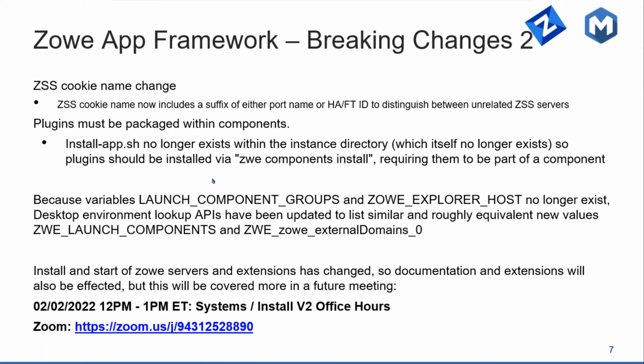Here's a potentially big breaking change for some. If you're used to running install app.sh in version 1 to install a plugin, you can't do that anymore really, because the instance directory where that script was located no longer exists. And really, we are now making mandatory in our conformance program that if you have a plugin that you want to make conformant, it must be packaged within a component. And this is actually something you can do in version 1 anyway.